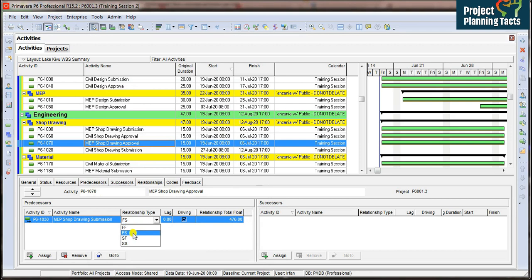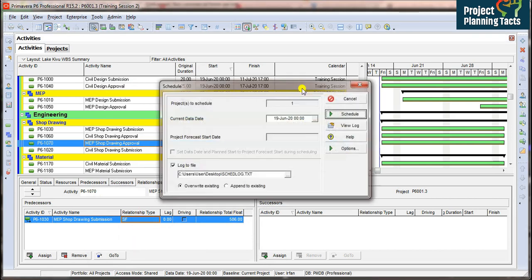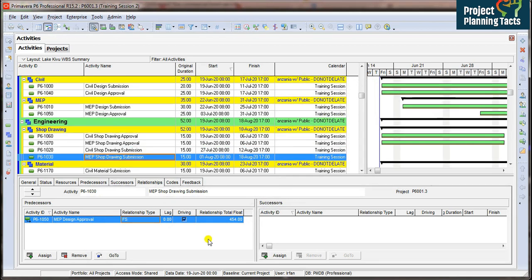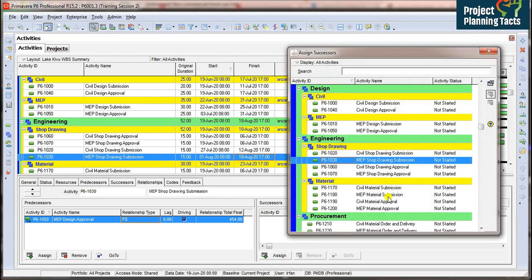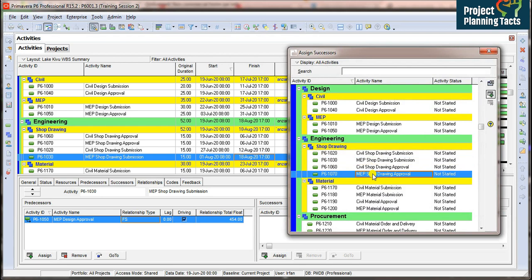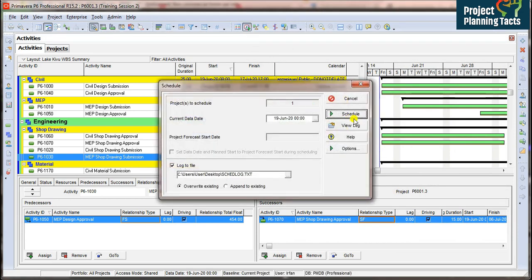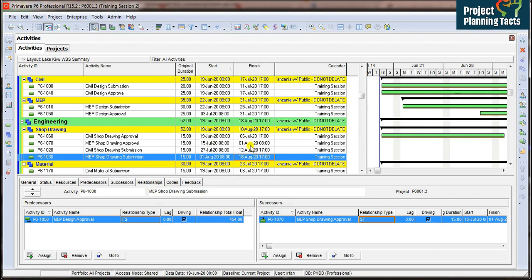It is assigned. Let's change relationship type to SF. Schedule the project. Now let's have a look on SF relationship. I have got MEP shop drawing submission activity starting on 1st August 2020, finishing on 18th August 2020. I am going to assign MEP shop drawing approval activity as successor. Close the window, and I am going to change relationship type SF. Schedule the project, 18th August.